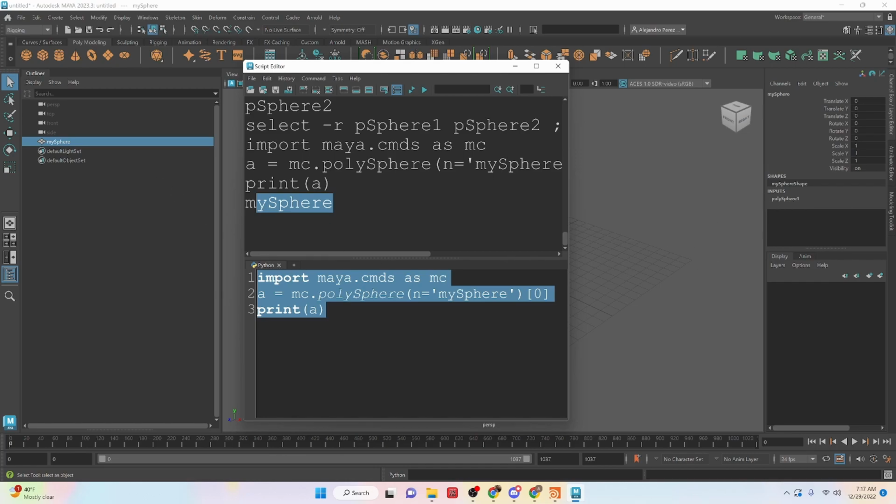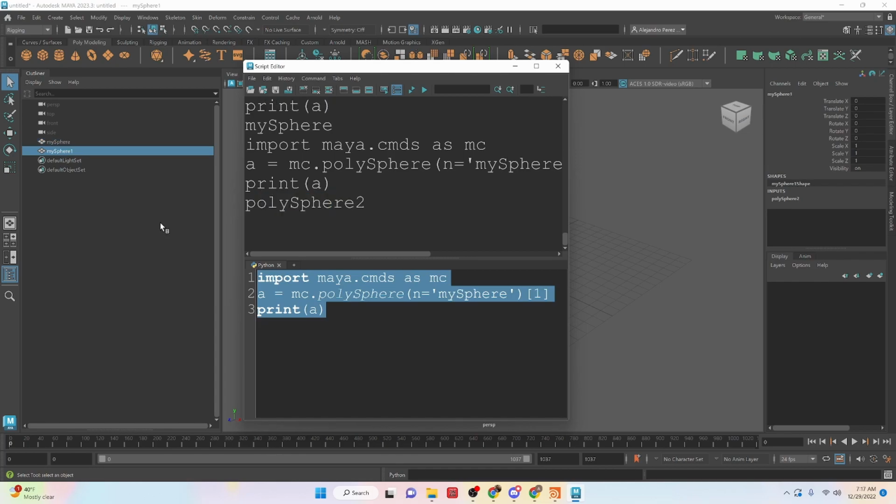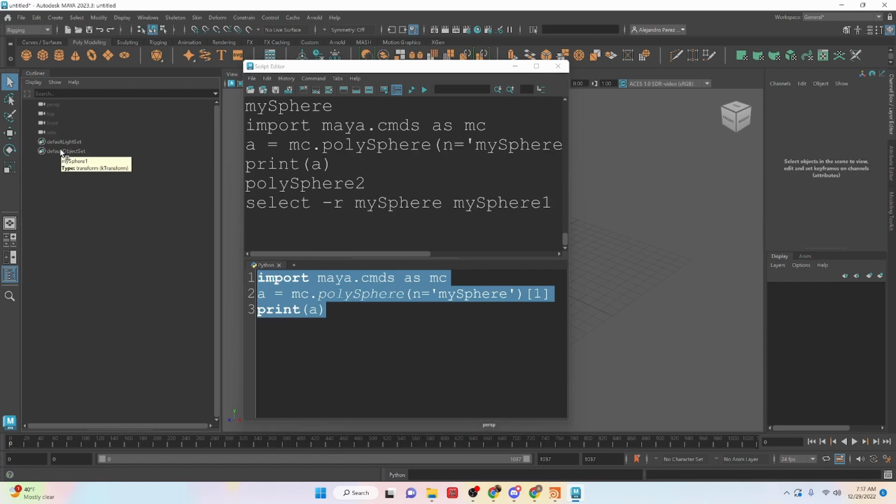But if we needed to access this object now, we can access it directly by its name. If you needed the shape node, basically you can just do 1 instead of 0. And now let's run this again. And for this new version that it was created, it creates polysphere 2. So that's kind of an example of how we're going to use variables in the future to be able to access content that we've created inside of Maya.